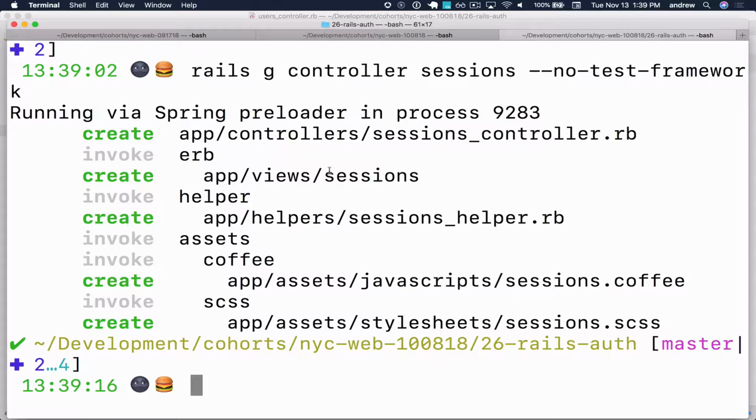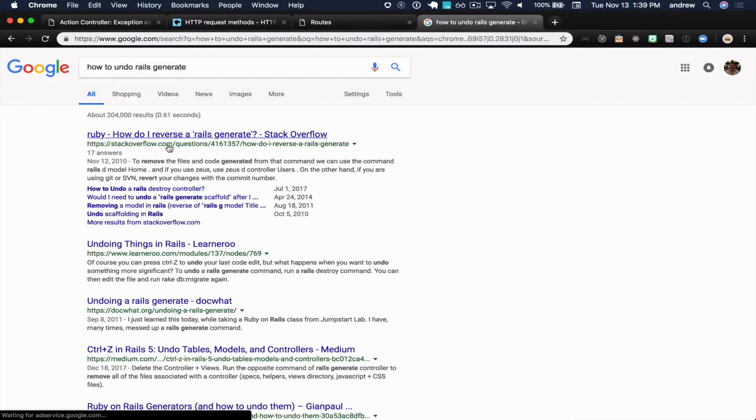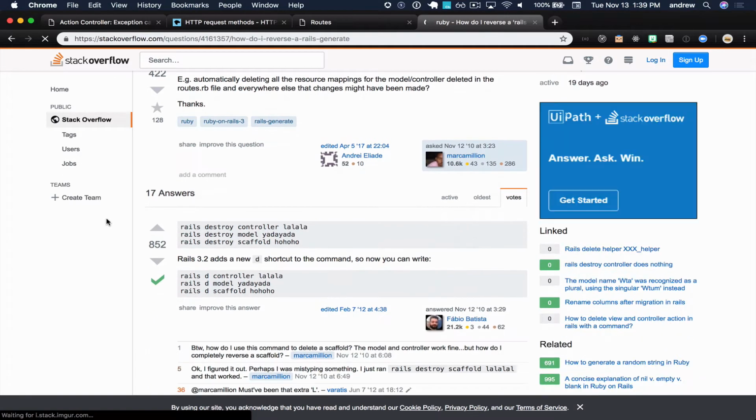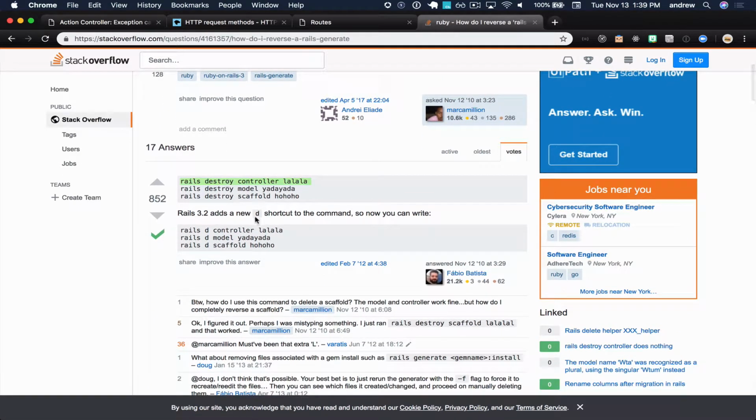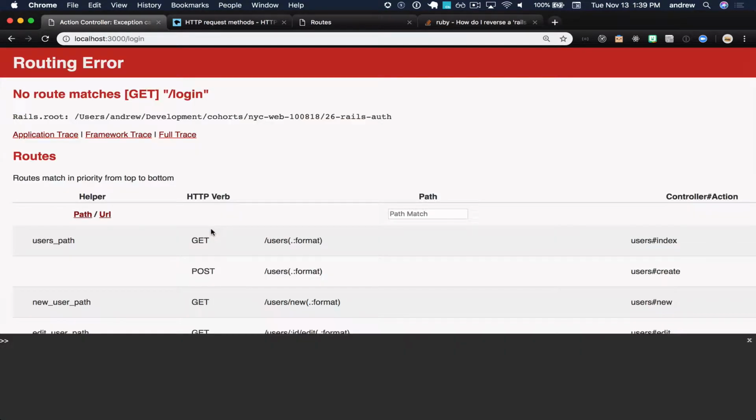Just undoing. Where do people hide these things from? You just Google it. Here's what I would do: how to undo Rails generate. The first thing that comes up is Rails destroy controller, Rails D, right? It's literally the first thing on Stack Overflow.